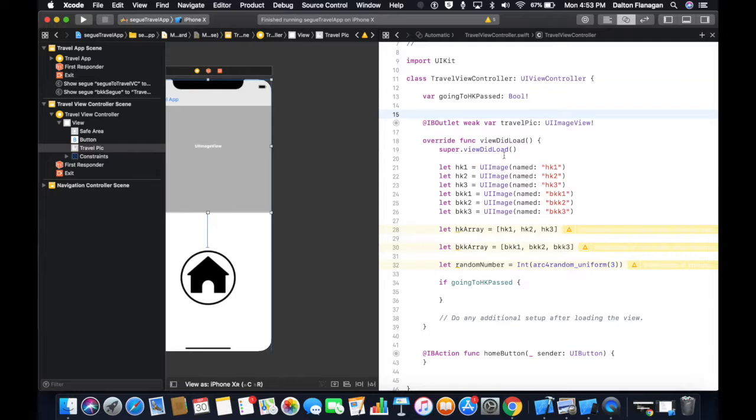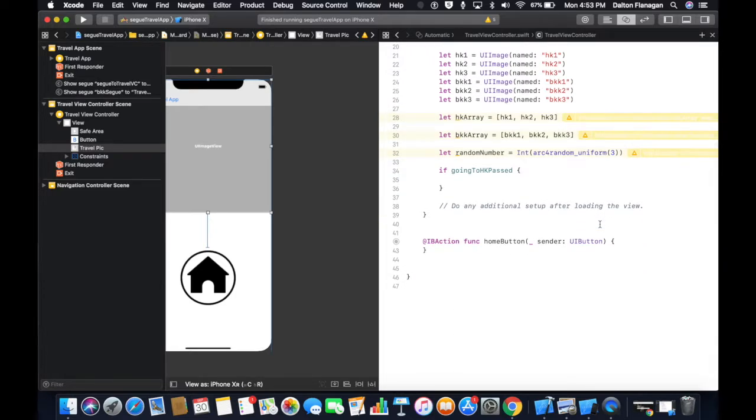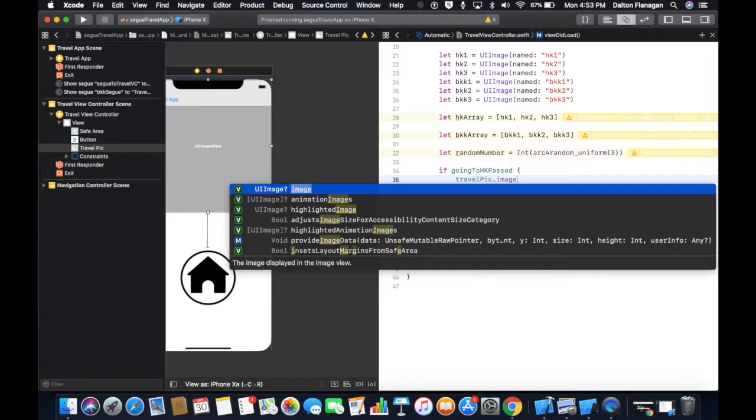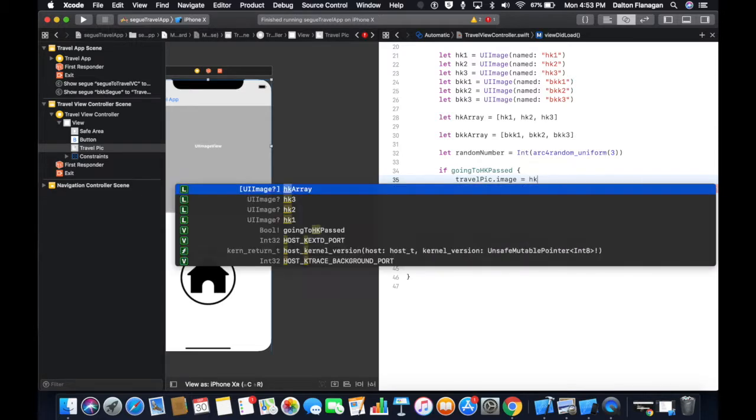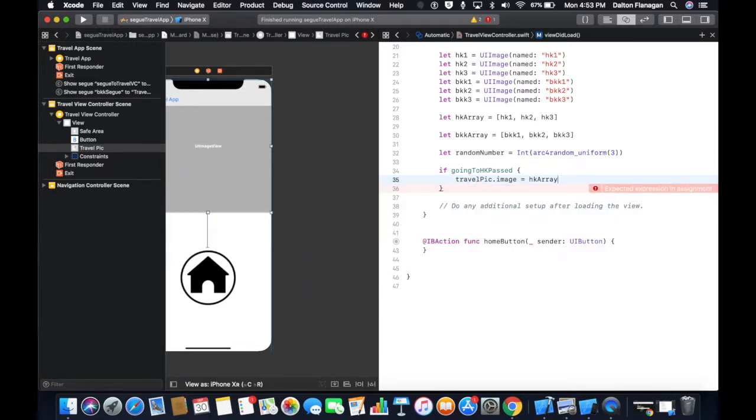Alright. So if going to Hong Kong passed, then travel pic dot image is equal to Hong Kong array. We'll put these square brackets, and in these square brackets we'll put down random number. So it should pick a random image from there.